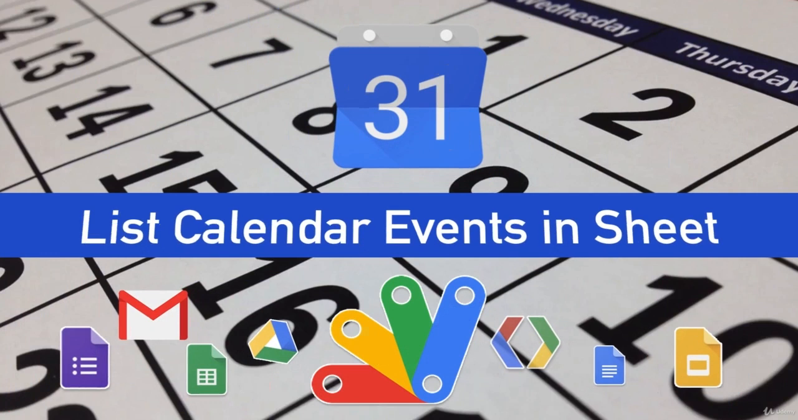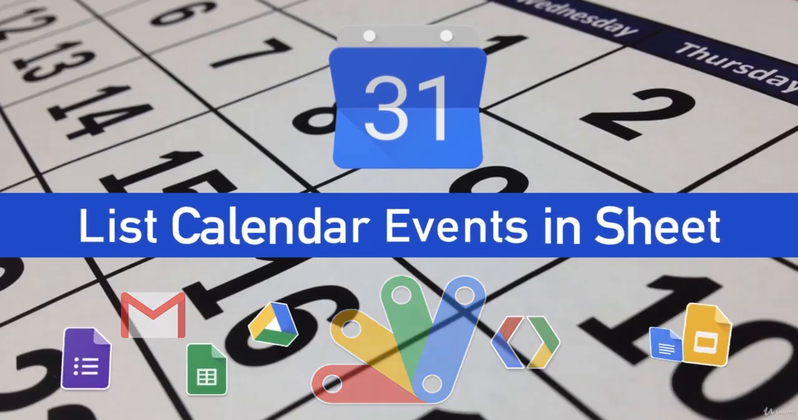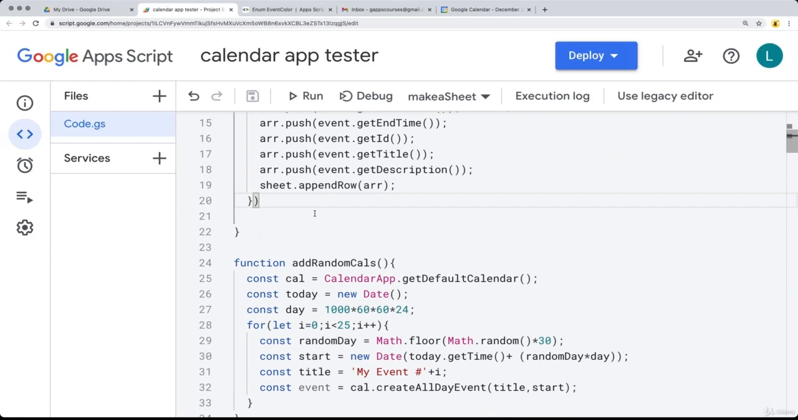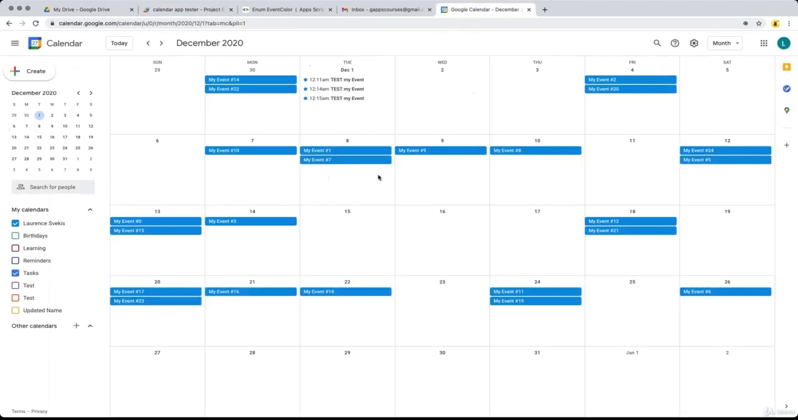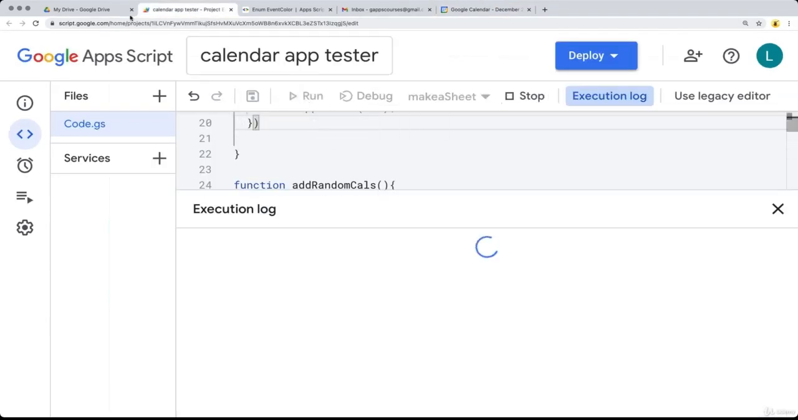In this lesson, we're going to be generating a mini application that's going to generate a spreadsheet and then go through all of our calendar entries on a given start and end date and list all of that information in the newly created spreadsheet. So this is all going to be done with the script. In addition, we're also going to be adding in some random calendar entries to populate our calendar with some new data.